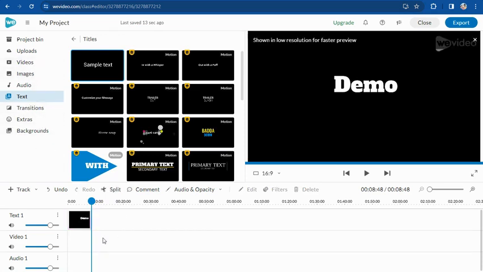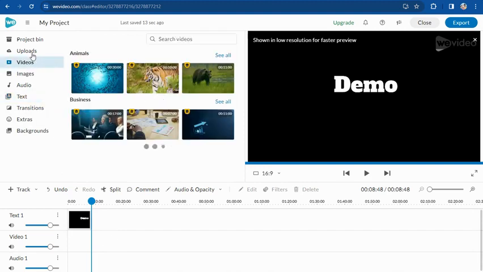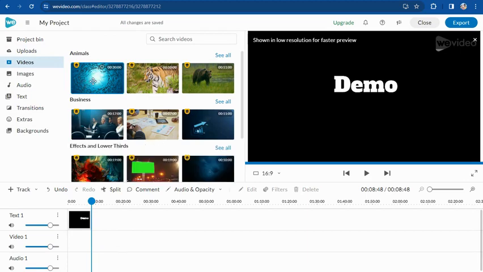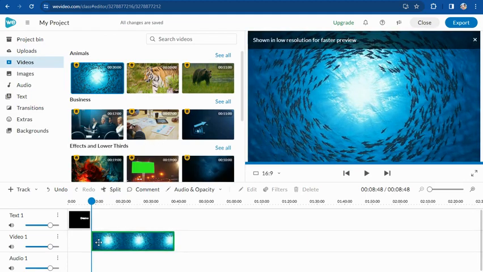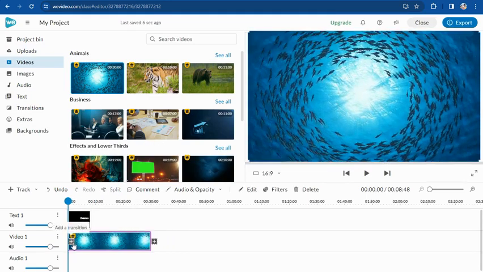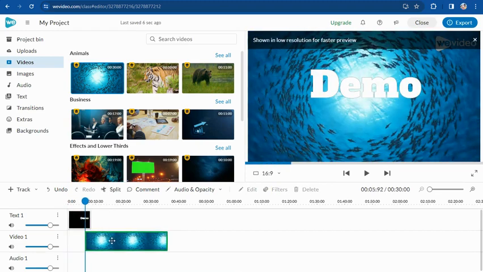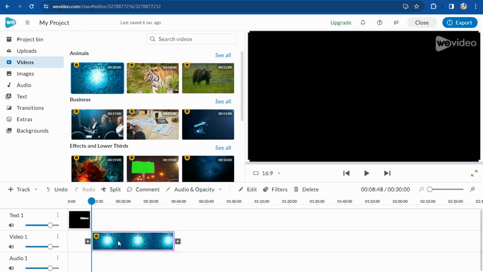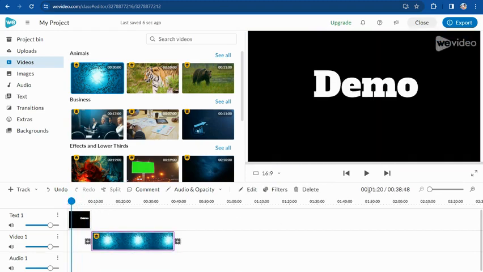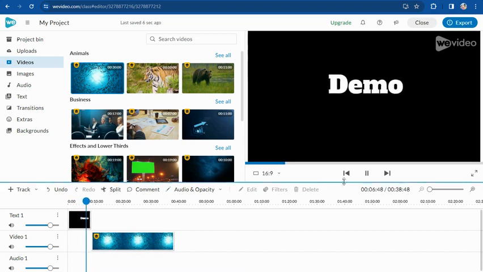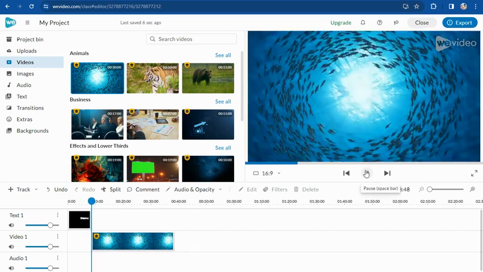After I have my text in there, I would usually put my videos in, anything I've uploaded or any videos that I have access to. I would put those right underneath, and you can see if I put it underneath, the wording is going to go over top of the video. If I slide this to the end and then click on play, the wording is going to go first, and then you're going to see the video after.